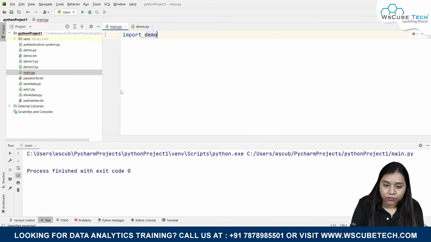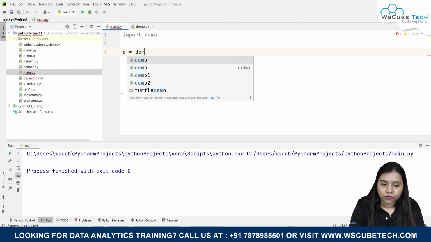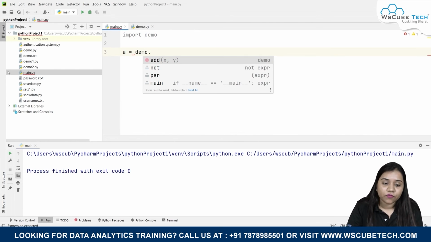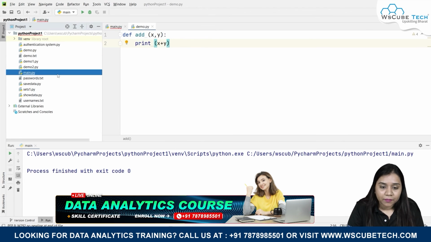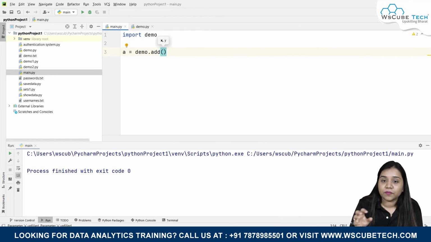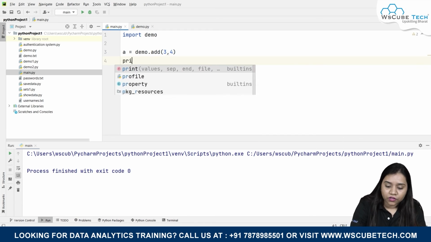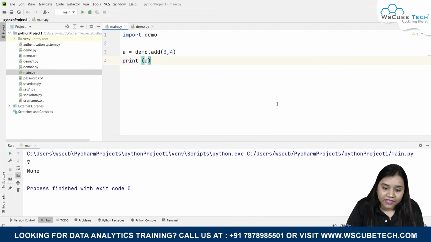So import demo. After importing demo, I'll be creating a variable. Let's say a. a is equal to the name of my file, first of all, demo, dot, next thing would be the name of my function. So here if we go, we know that the name of our function is add. So we'll be coming back over here, dot, add, and inside the brackets, we will be providing the values. I'll be providing the same values, 3 and 4. And if I print a, it should give me the output 7, and yes, it is working. It's giving me the output 7 over here.